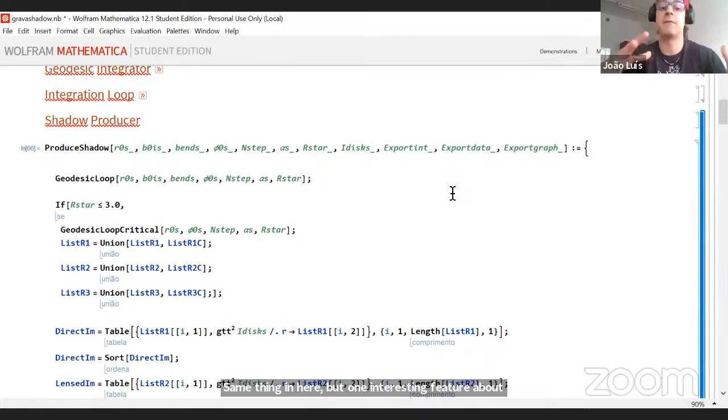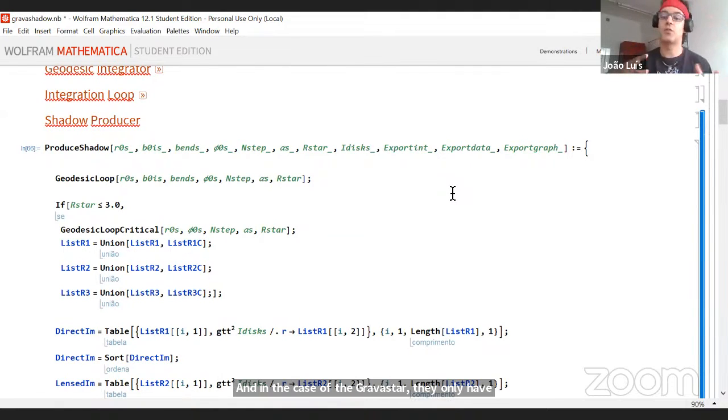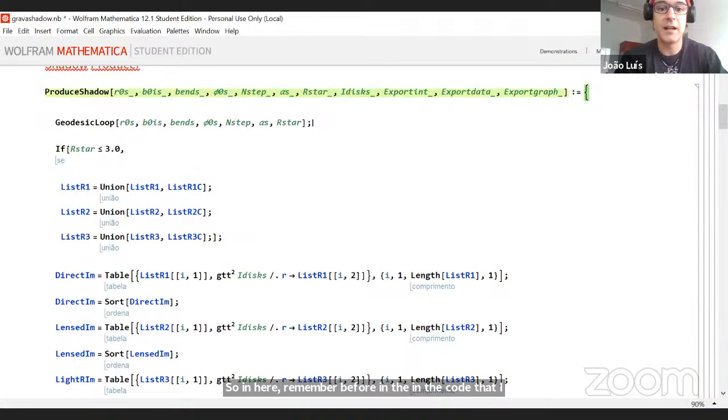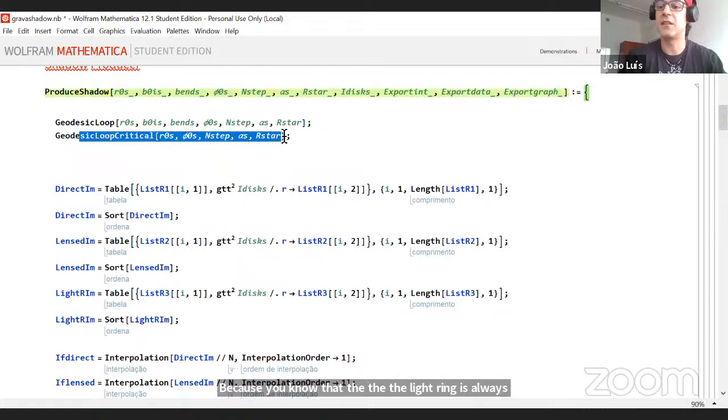Same thing in here, but one interesting feature about exotic compact objects is that they don't always have light rings. They only have light rings if they are compact enough. And in the case of the gravastar, they only have light rings if the radius of the gravastar is smaller than r equals 3m, which is the radius at which the Schwarzschild solution has a critical curve. So in the code that I showed you before, you had these 2 lines like that, and you didn't have this because you know that the light ring is always there, so you always need to create additional data for the critical impact parameter.